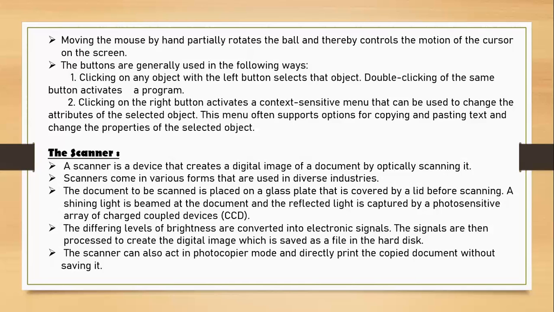Moving the mouse by hand partially rotates the ball and thereby controls the motion of the cursor on the screen. The buttons are generally used in the following ways. Clicking on any object with the left button selects that object. Double clicking the same button activates a program. Second point, clicking on the right button activates a context sensitive menu that can be used to change the attributes of the selected object. This menu often supports options for copying and pasting text and changing the properties of the selected object.